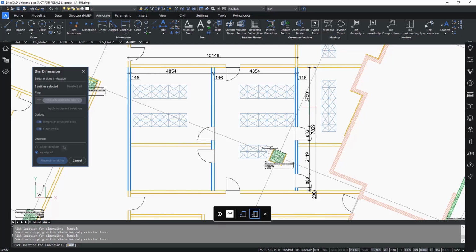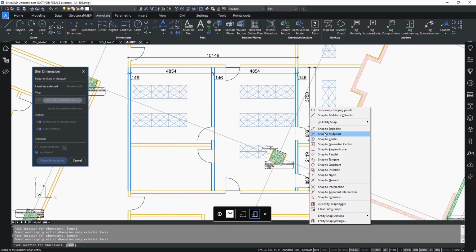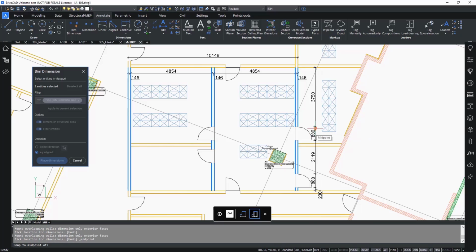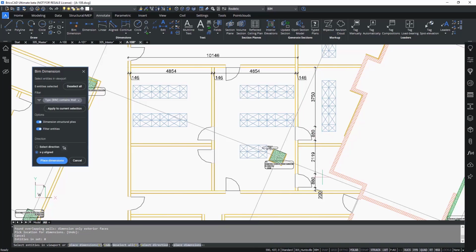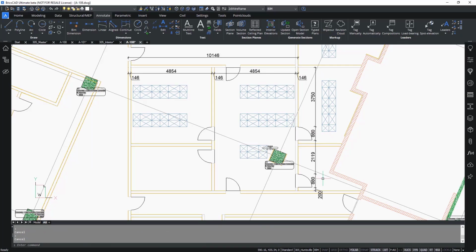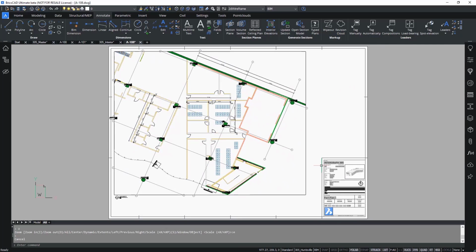Last but not least, BIM dimension allows you to merge dimensions, meaning it can override the previous dimension that you've set. So in this case, if I'd like to have the structural openings, I can merge into the full dimension that I just did earlier without having to delete the previous one.